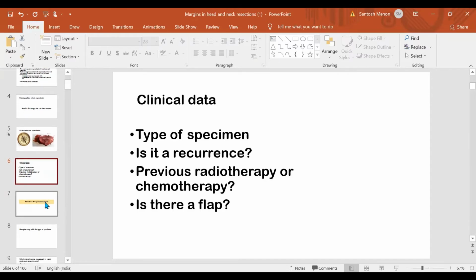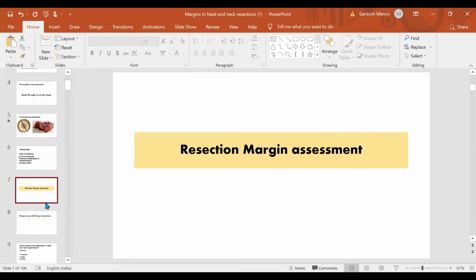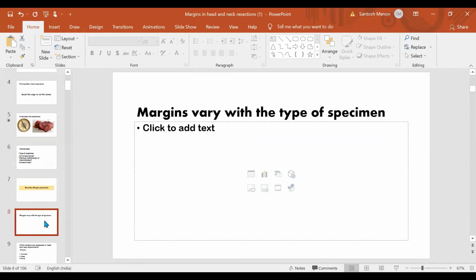So coming to the resection margins, how we assess them. Again, emphasizing that there is no fixed way to assess margins, and there are no fixed margins that have to be taken in all the specimens. The margins will vary with the type and complexity of the specimen.